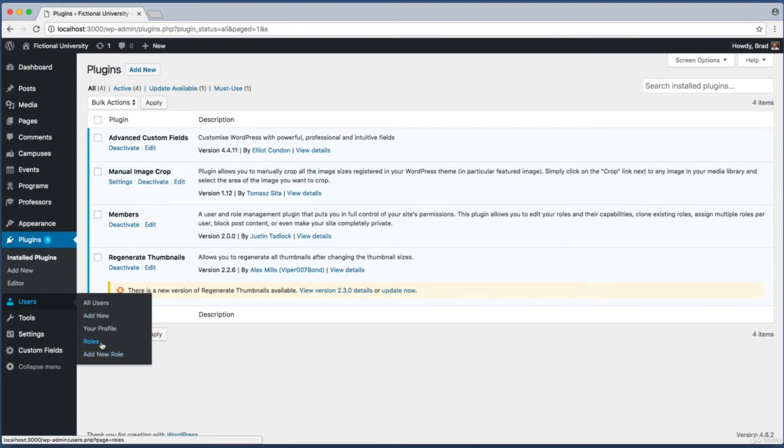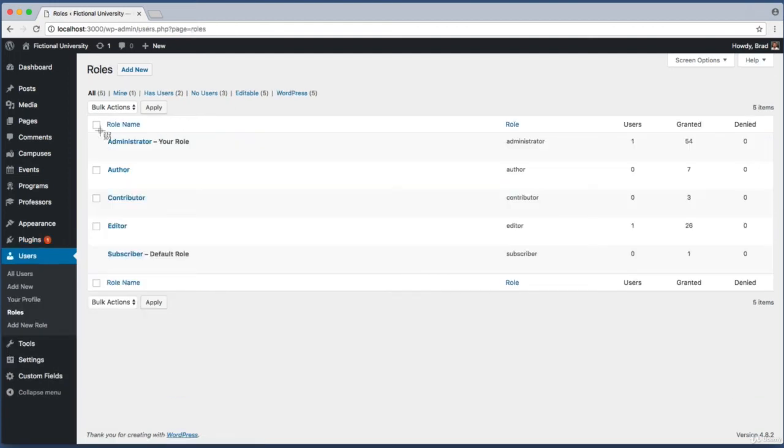If you click on roles, you can see all of the roles that you currently have. At the moment, we just have the default 5 that WordPress comes with. And instead of modifying any of these, let's just create a brand new role. So in the sidebar under users, let's click add new role.